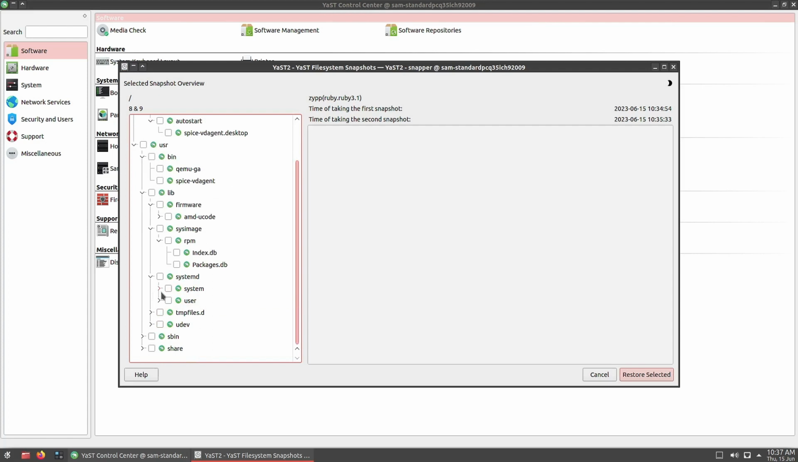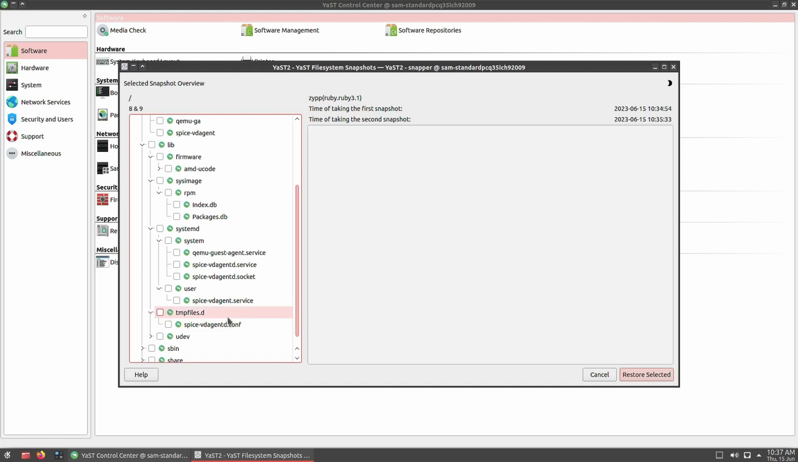In systemd, the system folder, or we can say system section, has got updated with these 3 new packages. So these are all for virtualization. And in the user, the spice-vdagent.service has got updated. In the tmpfiles, it is also showing the change. So the spice-vdagent configuration file has been updated.